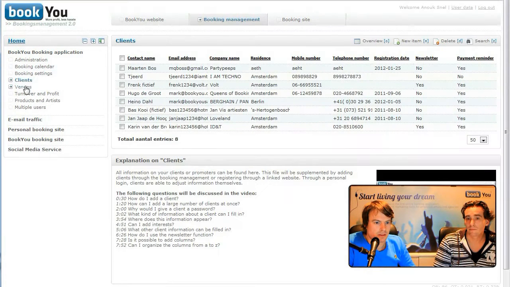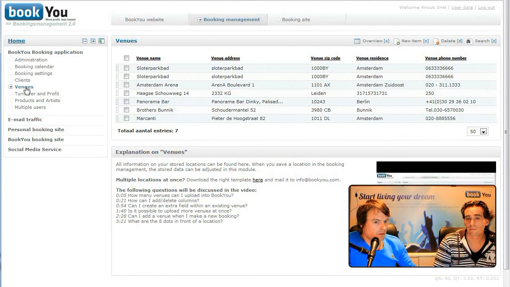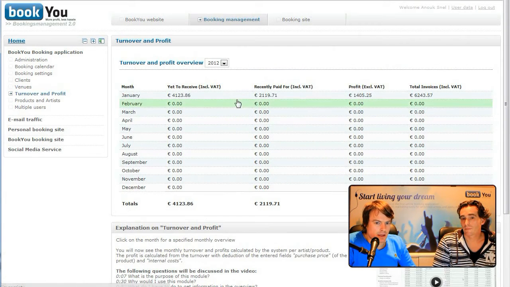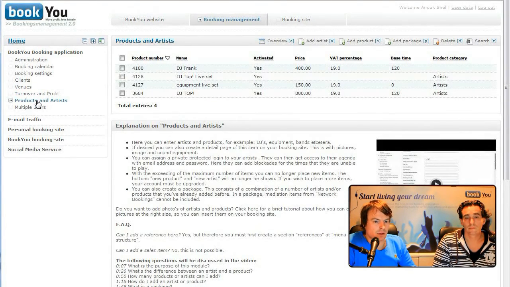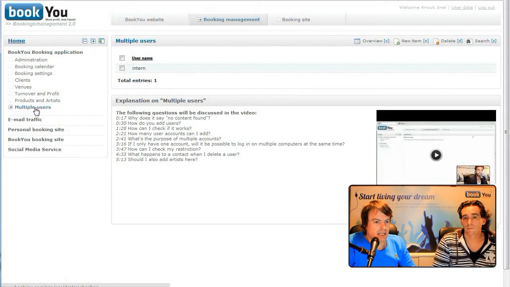These are the clients. These are the venues. We can upload them just in once for you. If you give us an Excel sheet of 200 or 300 clients or venues, we can enter them, or we can upload them for you. Turnover and profit. There you can see anything of every DJ or artist. How much did you earn on them? What's your turnover? Here you can enter your products and artists. You can even create a new user, if you have different licenses.